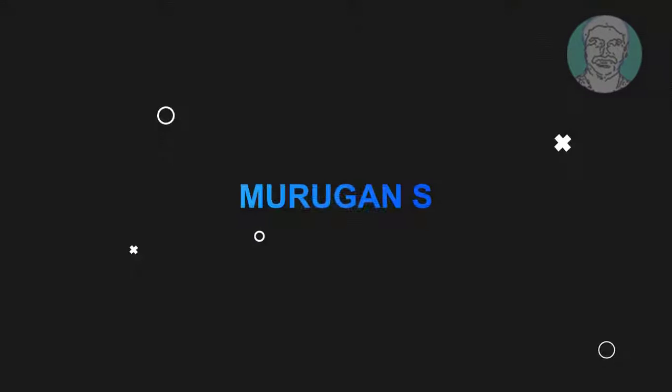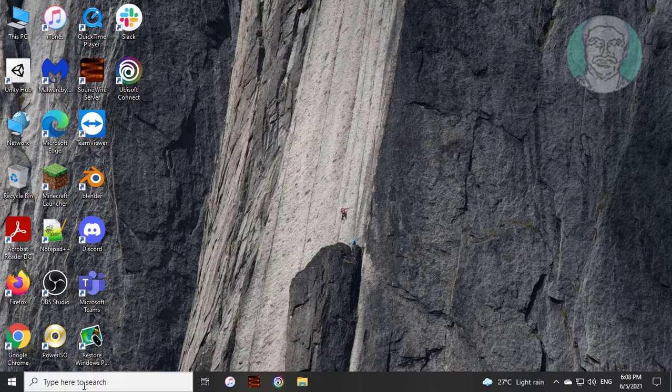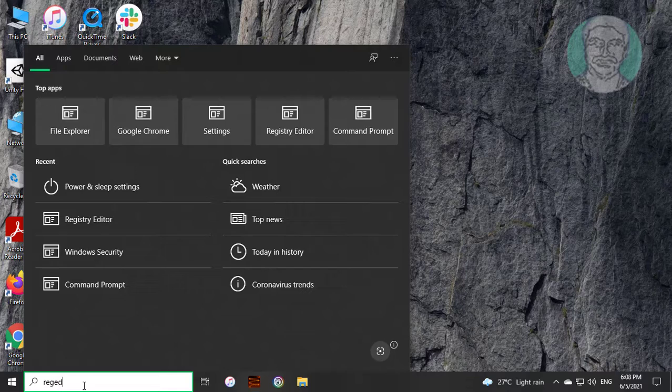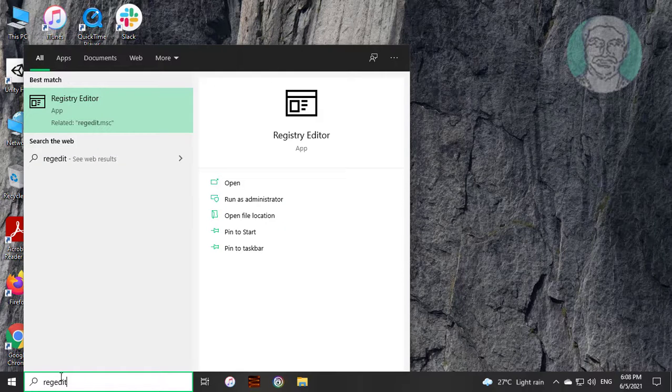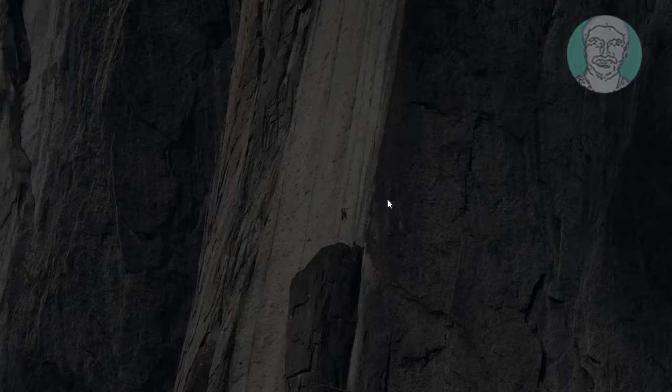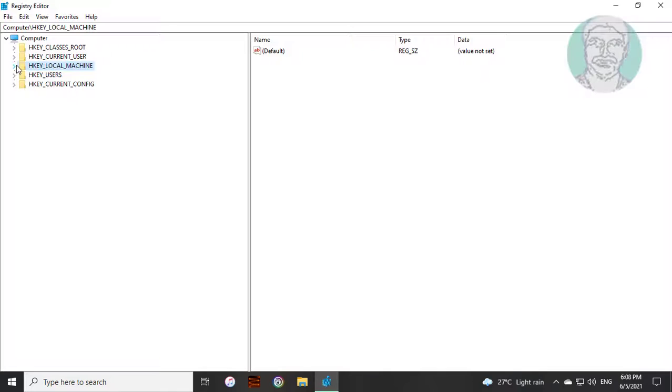This video tutorial describes how to fix right-click slow or mouse right-click not working on Windows 10. Type regedit in the Windows search bar. Right-click and run as administrator. Click yes to continue. Click and expand HKEY_CLASSES_ROOT.